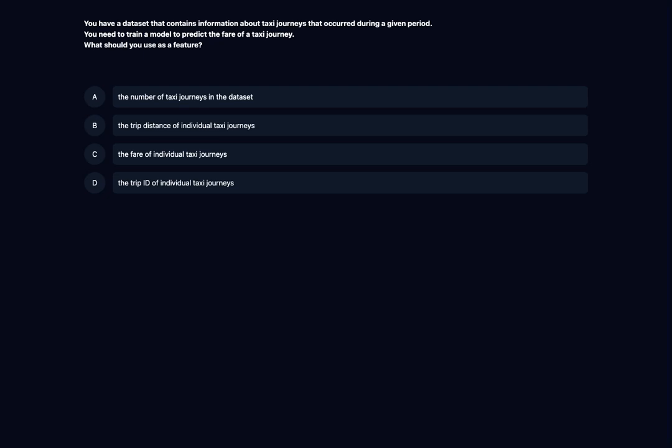You have a data set that contains information about taxi journeys that occurred during a given period. You need to train a model to predict the fare of a taxi journey. What should you use as a feature? A. The number of taxi journeys in the data set. B. The trip distance of individual taxi journeys. C. The fare of individual taxi journeys. D. The trip ID of individual taxi journeys.